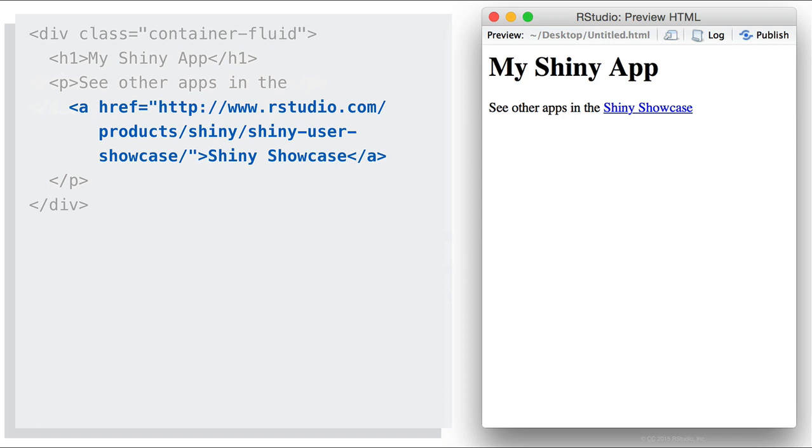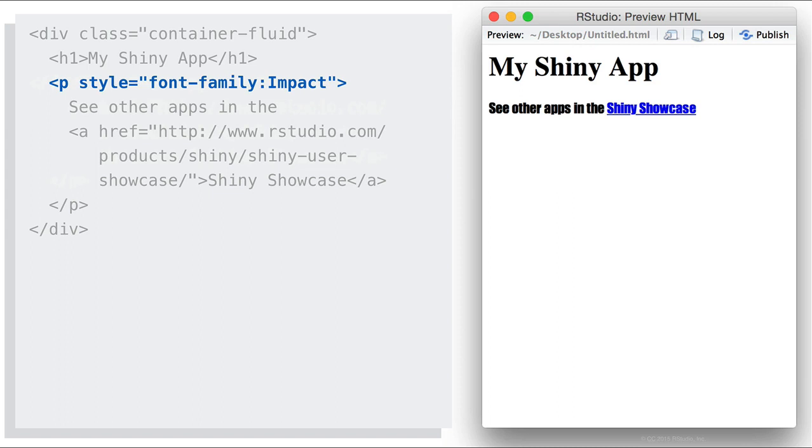And then if we wanted to stylize something, like if we wanted the text in our paragraph to be a little different, then inside that paragraph tag, we could add some style. We could add a style argument, or in HTML it's called an attribute. And here I'm just setting the font to the Impact font. And so it changes how the font looks. So this is how you do it with HTML.